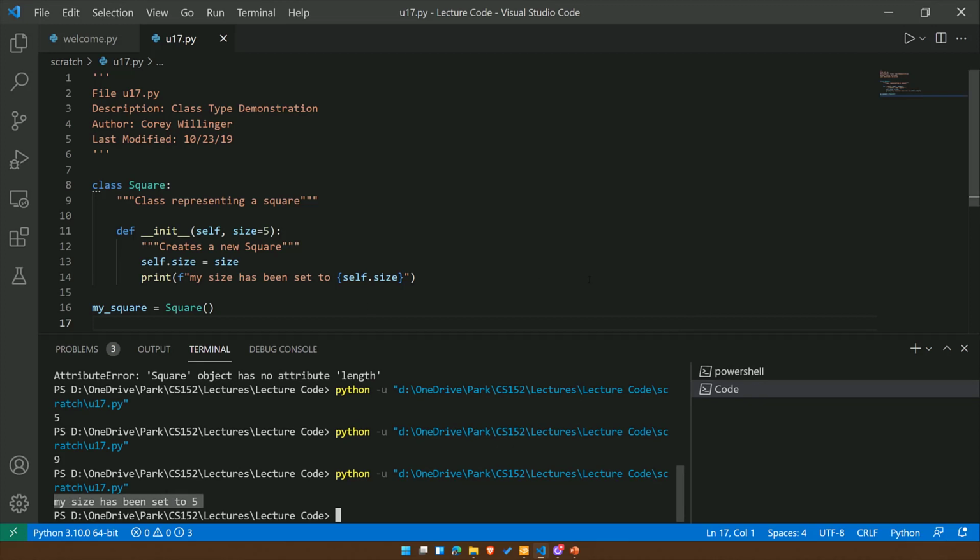What if we want to change the size of our square? Well, we'll run it again and we'll pass in a new value. We'll say it's 15. There you go. Now you can see that its size has been set to 15, because 15 is passed into size, so it overrides this 5 right here, and that gets assigned to the actual object's size attribute.